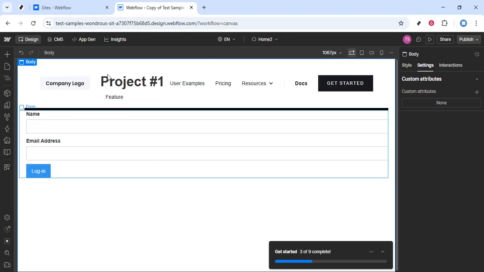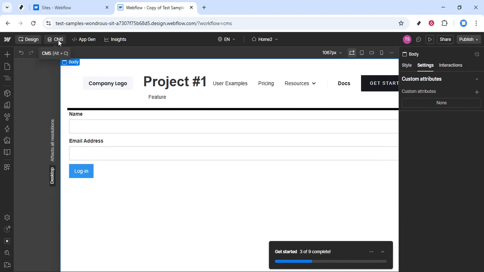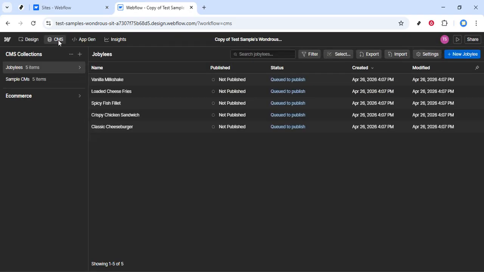Now that you're in your site's dashboard, look to the top left corner. You'll see an option labeled CMS. Click on it. This brings you to the content management system area of Webflow, where you can manage the dynamic content of your site. The CMS is a powerful tool within Webflow, and though it might seem a bit overwhelming if you're new, it's quite intuitive once you get the hang of it.